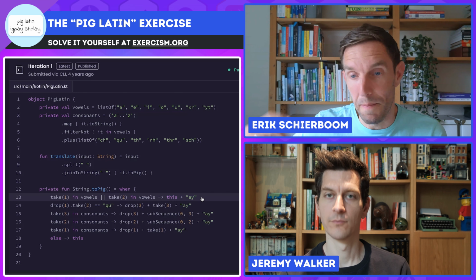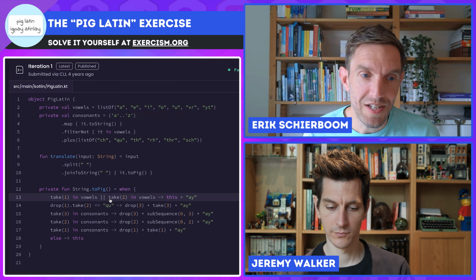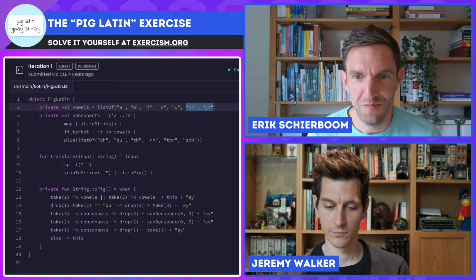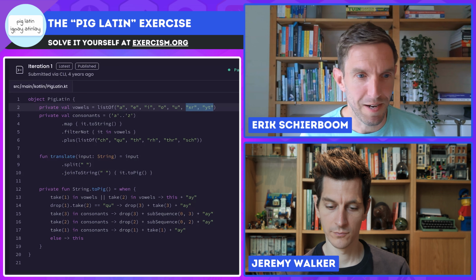So that's just appending A. And the other case is when the first two characters are vowels. So those are the last two special cases. So we got that covered. And this is completely valid. This is according to the spec.